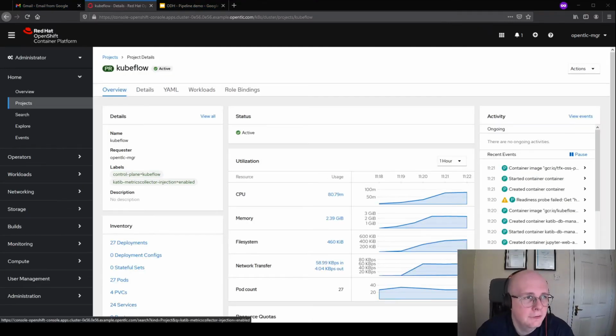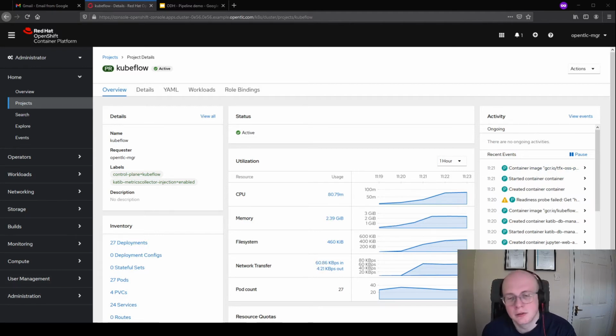Okay, it's been a few minutes and I've headed back over to our Kubeflow project. You can see here in the recent events that the pods have spun up and we have, in fact, 27 pods running now with all the various AI tools that we need in order to run with our Open Data Hub project. The next thing we're going to do is set up our Kubeflow instance.